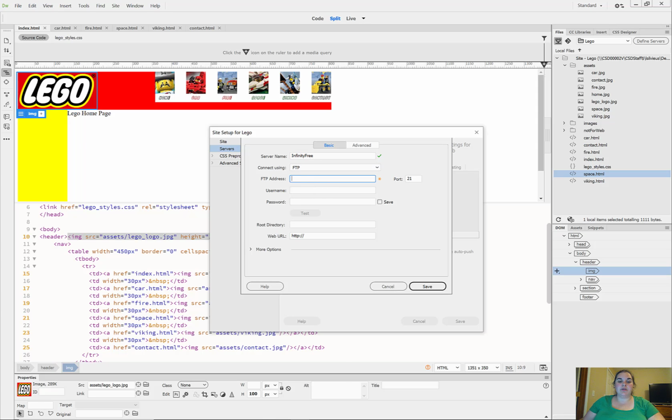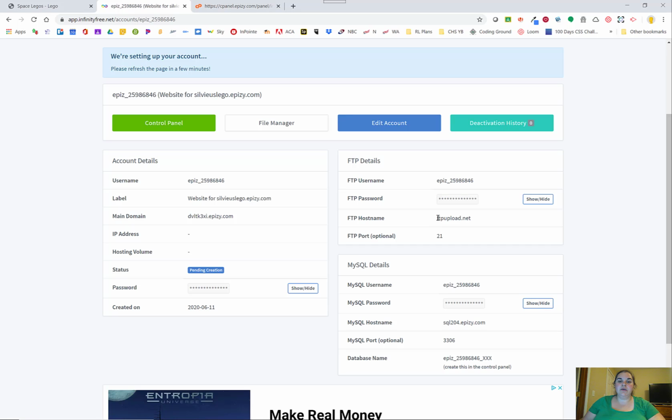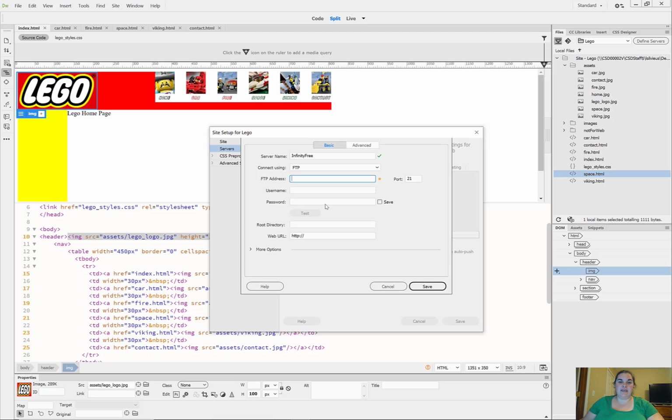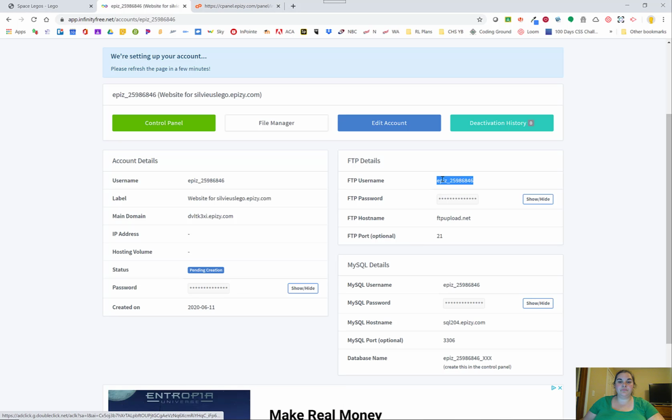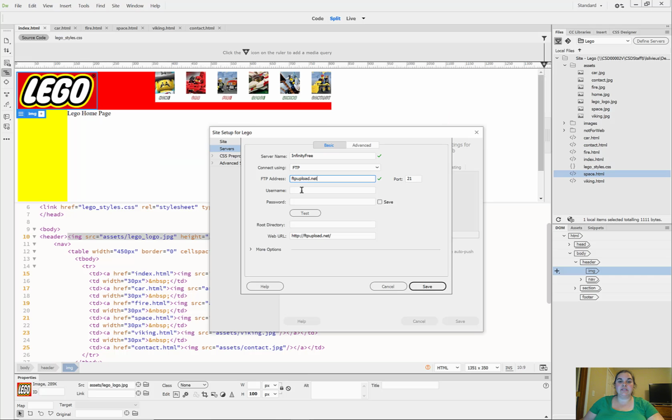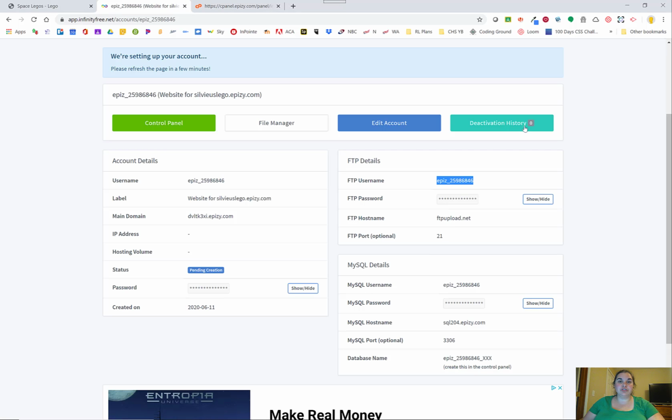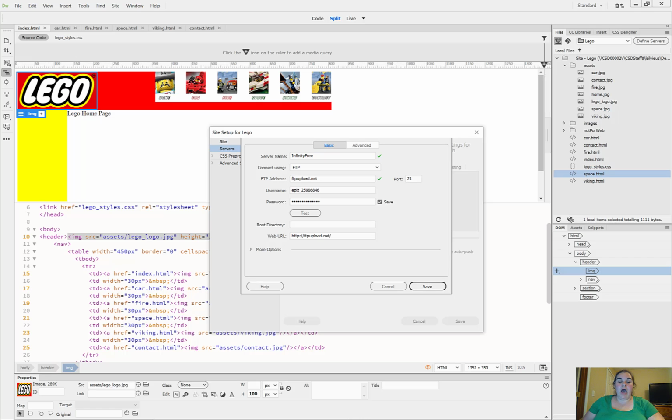The FTP address, I'm going to go back and I'm going to copy the FTP host name. So ftpupload.net, copy that, go back to Dreamweaver, paste that into the address. It is in fact port 21, so I'm going to leave it at port 21. You're then going to need your username, copy that, paste it in here. Yours is going to be different than mine, so please don't put mine, and your password. And I'm going to go ahead and pause right there, I'm going to show mine so I can copy it, paste it over, you do your own. All right, once you've got your password in there, you should be able to test it.